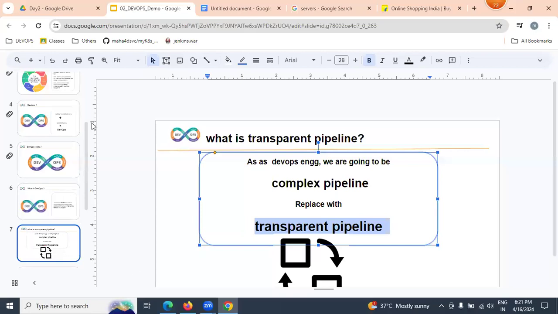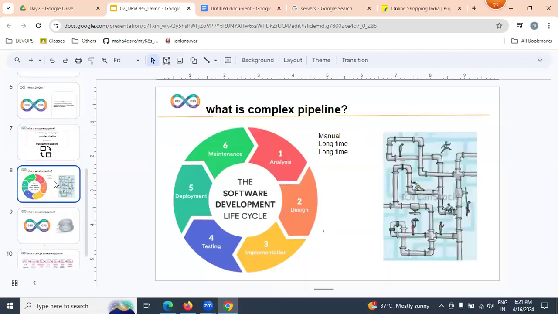Got it. But what is a complex pipeline? What is a transparent pipeline? Let us try to understand. This is exactly our complex pipeline, guys. Why are we calling SDLC a complex pipeline? Because it is a manual process from analysis to design, design to implementation, implementation to testing, testing to deploy, deploy to maintenance. It is a manual process.